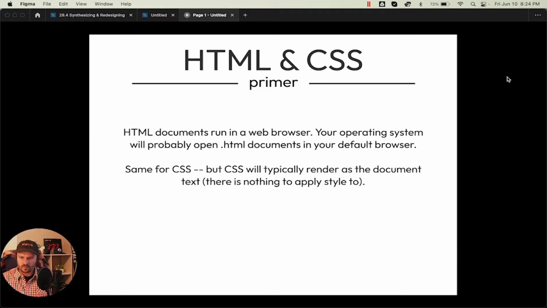And as alluded to earlier, HTML documents run in a web browser. That's how they natively run. Your operating system, either Windows or OS 10 or however you have it set up in Linux, will open .html documents in your default browser. If you have your Windows Explorer window or Finder window open, and you find a .html document and double click it, or press enter in Windows or Command O in OS 10, it's going to open that document in your default browser.